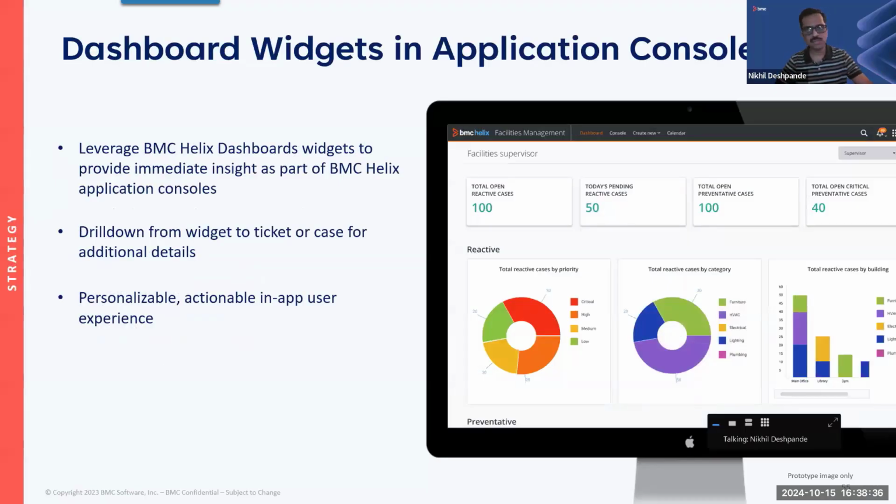Dashboard widgets in application consoles is about embedding dashboard directly within the BMC Helix applications. For example, in Smart IT or in business workflows, you should be able to embed dashboard widgets so that you can have certain dashboards directly in those applications without having your agents to come to dashboards for basic dashboards. For example, dashboards that you want to bring to their attention, what's going on in the service desk or for an HR agent, facilities agent. You can use this to embed dashboards within your applications.